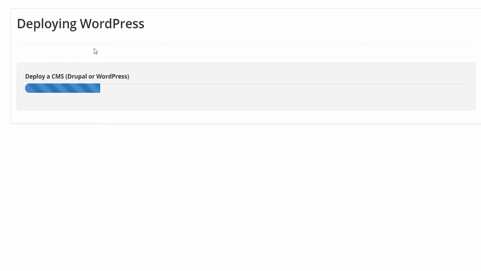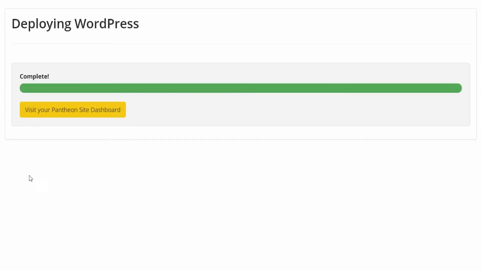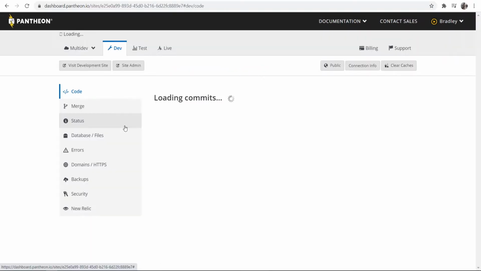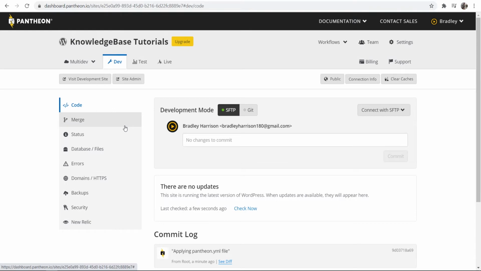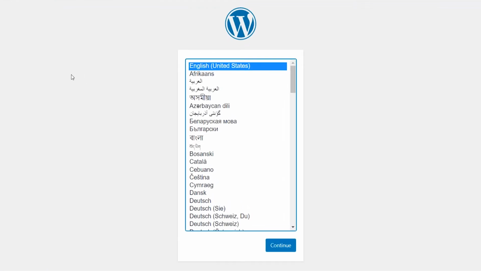So just give this a couple of minutes here. It might take 2 to 5 minutes to get it all set up. Once it's set up, I'll be back with you guys. So once that's all done, click this button here, and we can then visit our dashboard. I don't think this is going to take us to our WordPress dashboard yet. What we need to do is click on Visit Development Site, and it then should take us here to our WordPress dashboard. So yeah, here we are on WordPress.